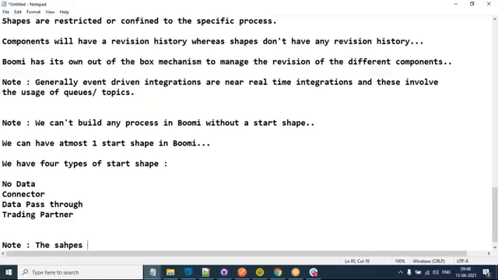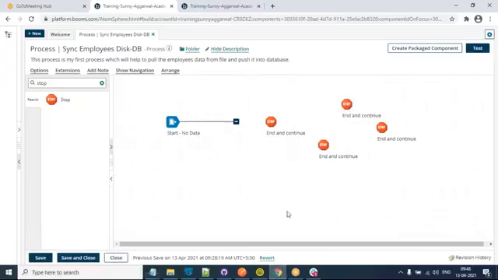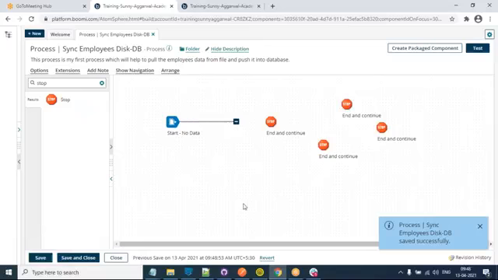The shapes which are connected to the start shape will only get executed. The rest of the shapes will not have any impact on your flow of execution or your flow of data, right? So right now, is the start shape connected with any stop shape? No, it is not, right? So when I run this process, none of these shapes will get executed.